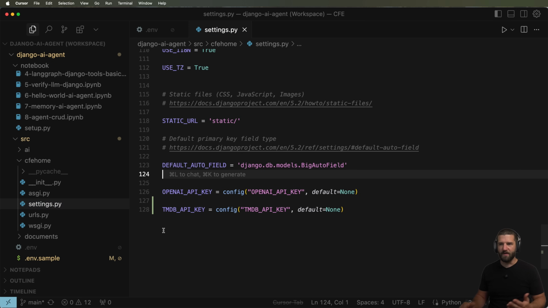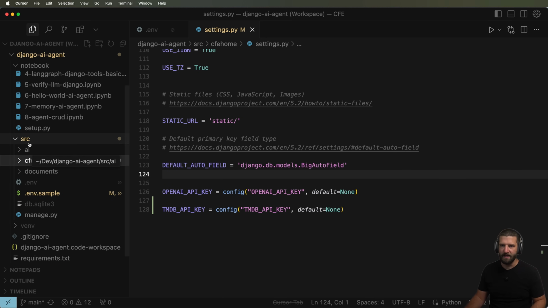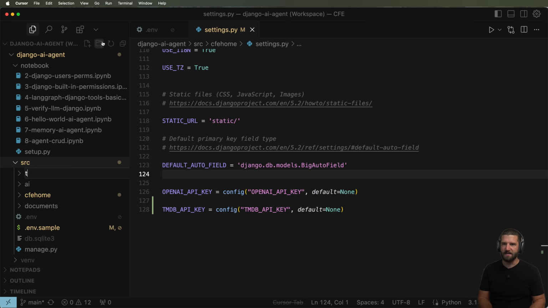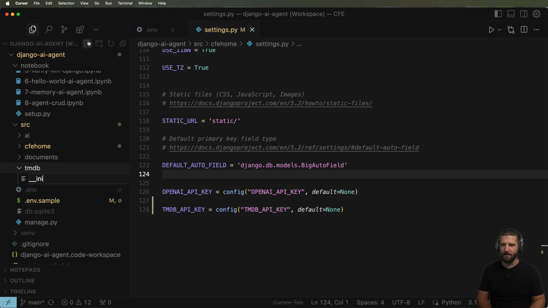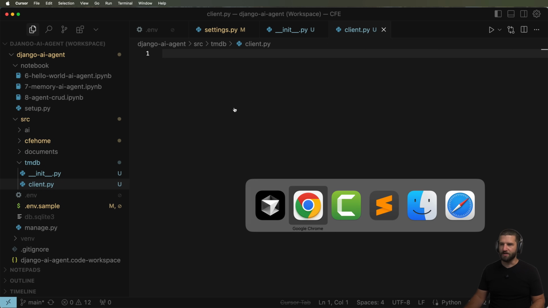Great. So now that we've got this, I want to start building out my own API client that is just purely Python, and it's basically a manual way for me to call this API itself. So inside of the SRC folder here, I'm going to go ahead and create tmdb. Inside of there, we're going to go ahead and make an init file, and then I'll go ahead and create a client file as well. So what is it that I want to do?